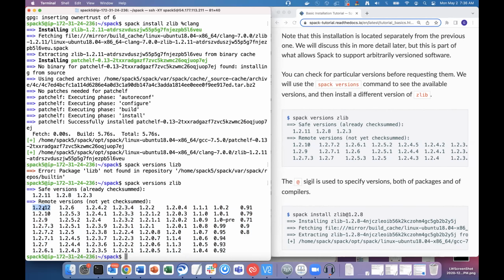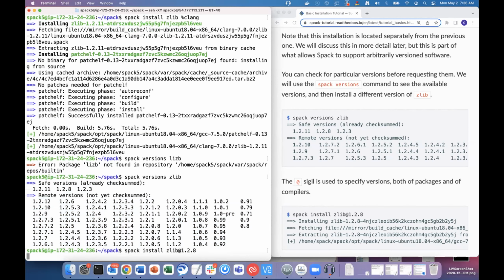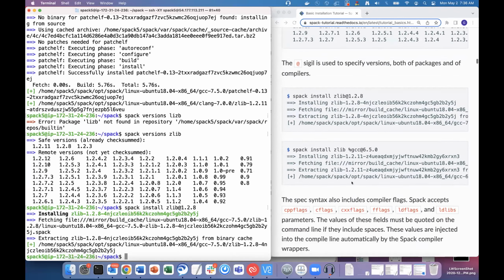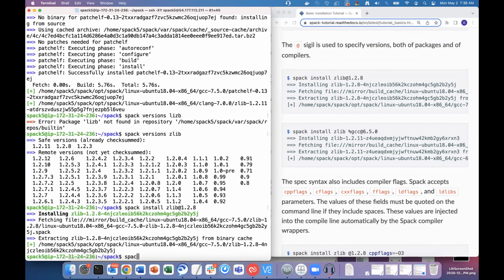So if we want to specify a version, we use the @ sigil. So we're going to say spack install zlib@1.2.8. And there we go. It's real quick now that we're all set up for the binaries. Similarly, we use the @ sigil for compiler versions as well. So we can say spack install zlib built with GCC at 6.5.0.